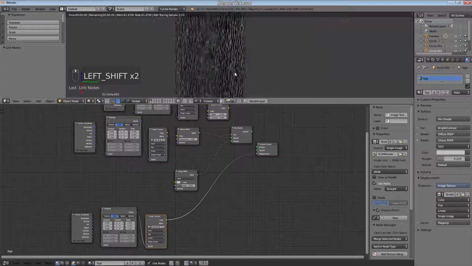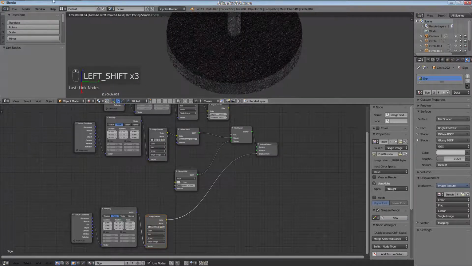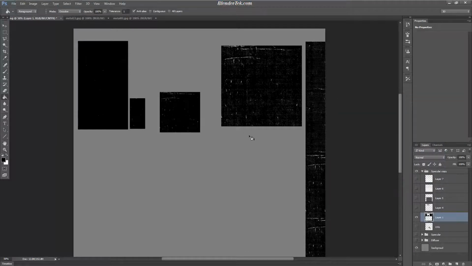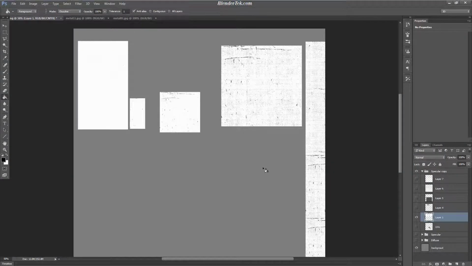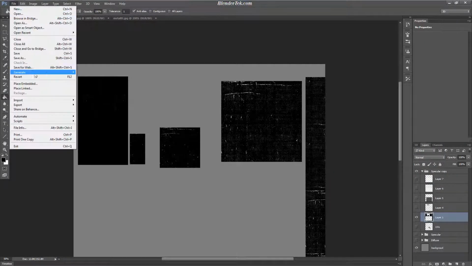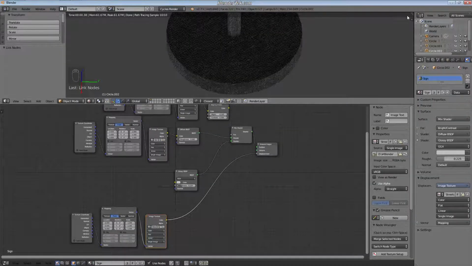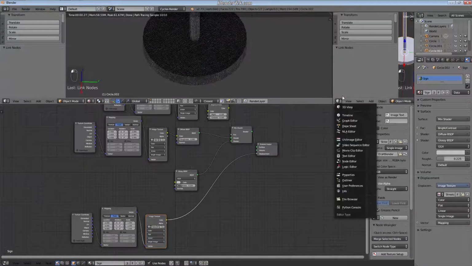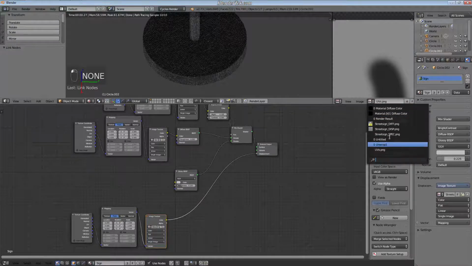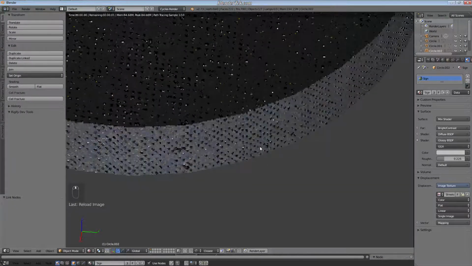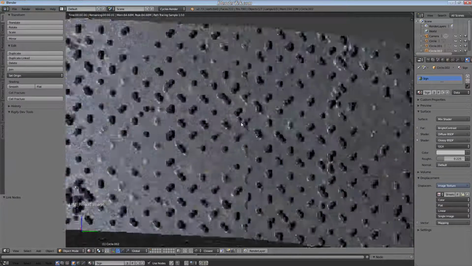It needs to be leveled out a lot. So maybe something like that might work better. Let's see how that looks. Not so extreme. So we will simply go into the UV image editor, reload that image, and not quite so extreme.